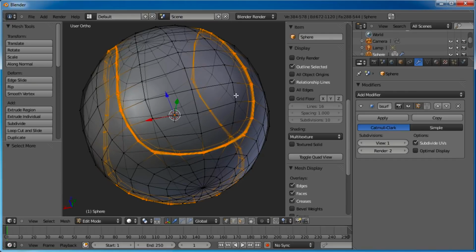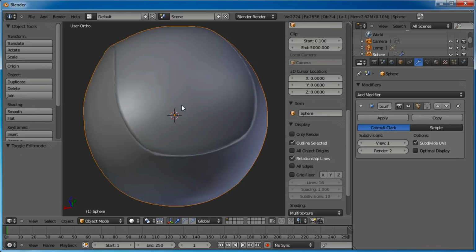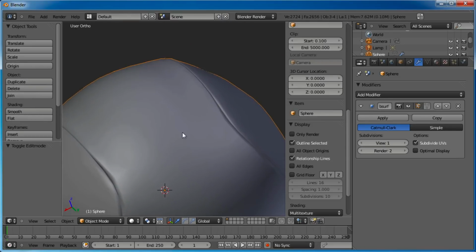And actually, that's not behaving the way I want. So let's just scale it normally, like so. And we'll tab out. Kind of see that raised up just a little bit.